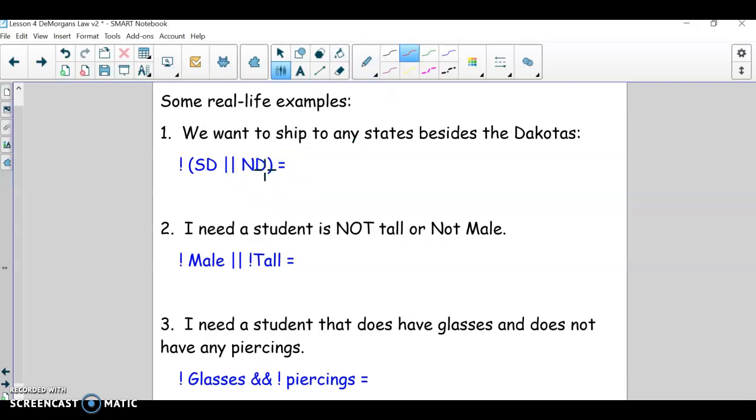All right, so if we want to ship to any state besides the Dakotas, maybe we don't like the Dakotas for some reason, right? So we could do not South Dakota or North Dakota, but what DeMorgan says is an alternate way to do this conditional would be to not both of these. So say not South Dakota and not North Dakota. Okay, that's the same as the original statement, right? So we're just going to distribute the not and then change the symbol in the middle to an and.